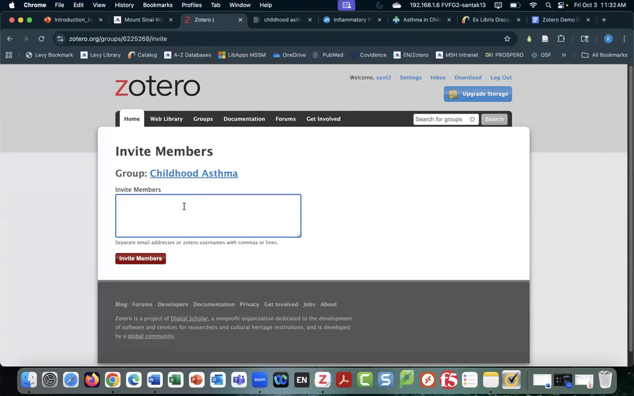Something to note here is that not only do you need your Zotero web account in order to share a library, but the people that you're inviting into your library also need to have their Zotero web account. So it's okay if they don't have the desktop version, as long as they have Zotero web, they should be okay with being able to access whatever you shared with them.